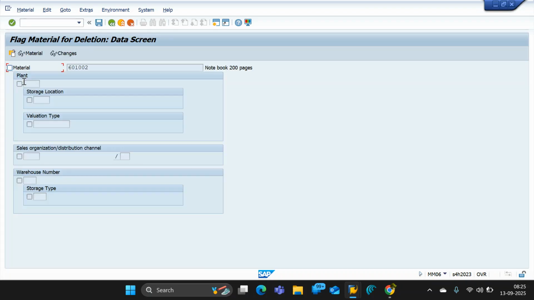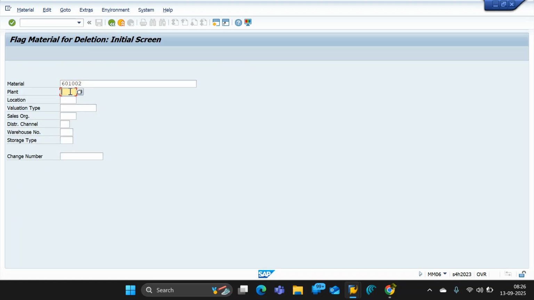Select on what basis you can flag for this: plant level, storage location, sales organization, warehouse. Okay, whatever field you select here, on that basis you will delete that material for those respective areas. Okay, then go back, put your plant here.